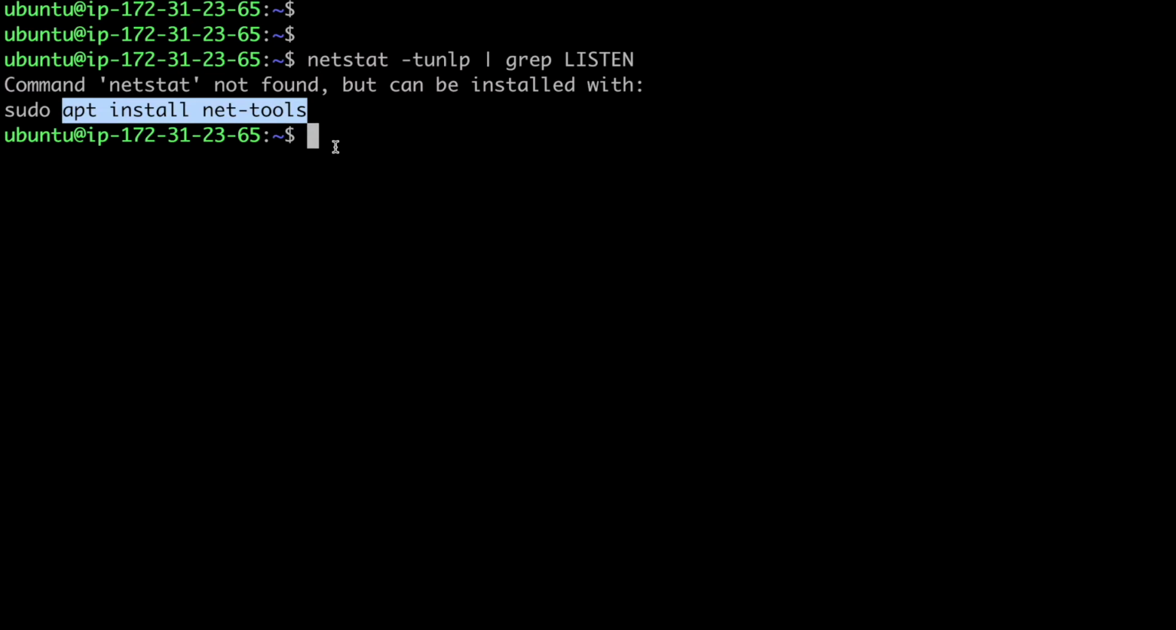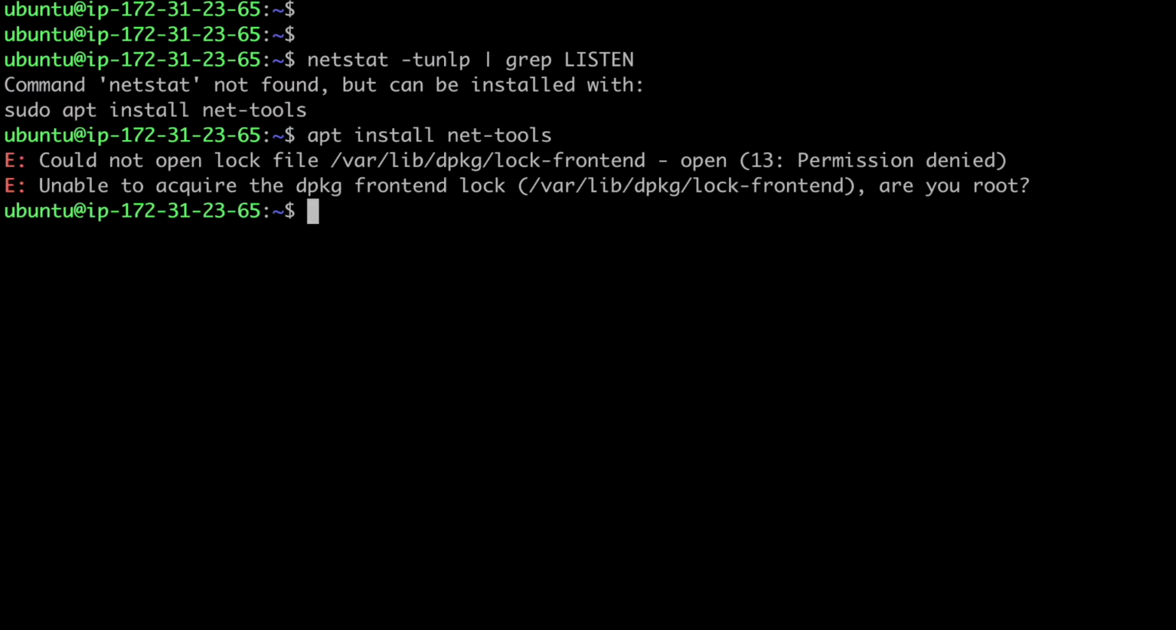You can refer to that video. I will be sharing the link in the description of this video. Let's try this command. So it is telling that as an Ubuntu user, you can't install this software. You always need to perform this operation using a root account.